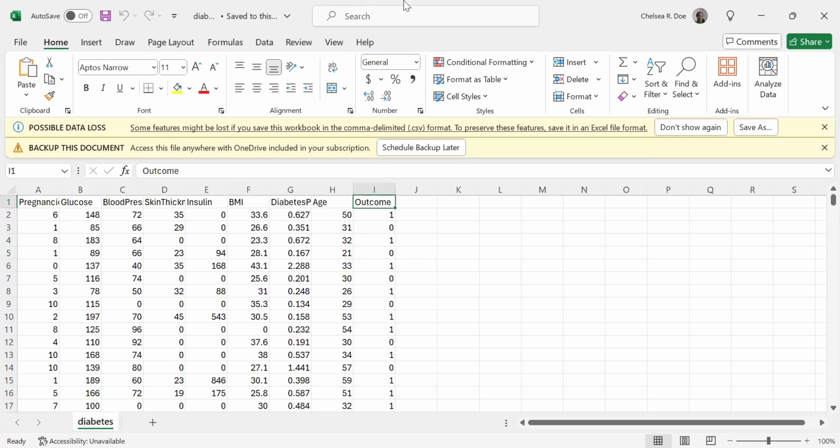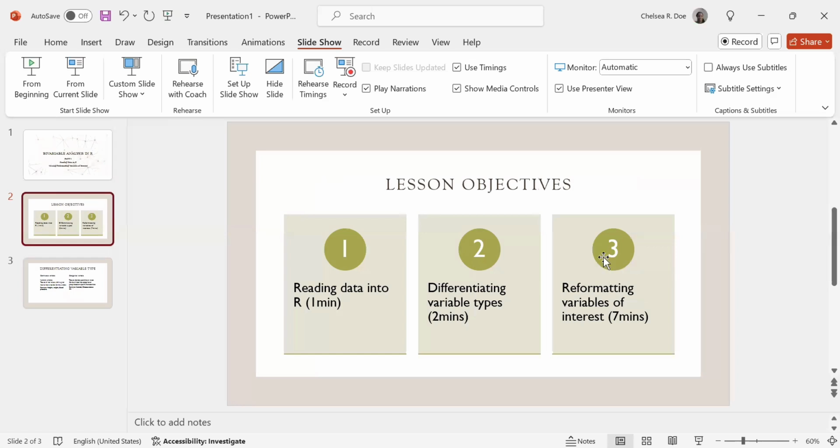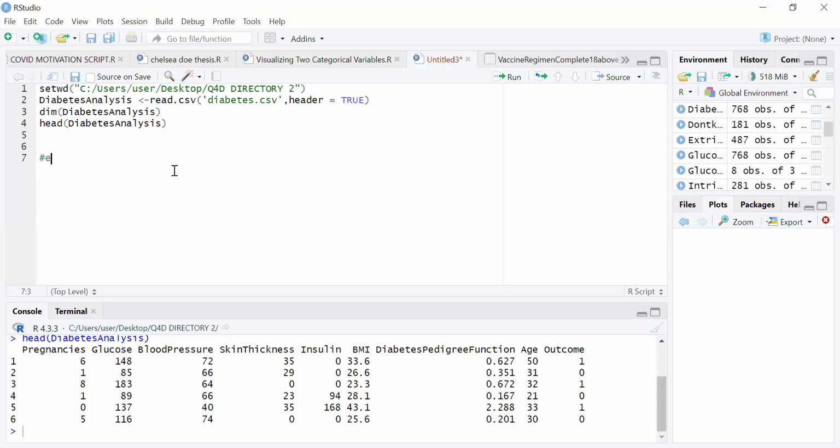So our goal here now, our third objective, is to reformat the BMI variable into a categorical variable so that we can use it in the bivariable analysis. How do we do this? For us to reformat a variable, we use the which function in R. And so let's go back to our script.